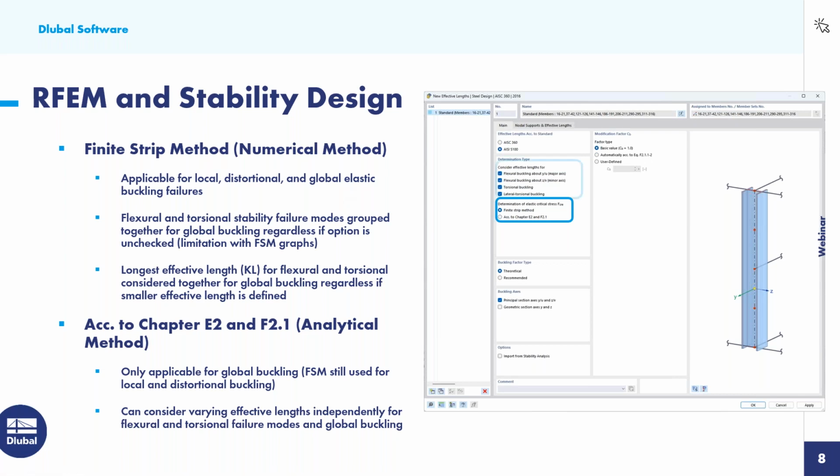But it should be known that if we do choose the finite strip method, flexural and torsional stability failure modes are always grouped together for the global buckling. And this is regardless if we uncheck one of these options. So if I am thinking, okay, my member is fully restrained against torsional buckling, but I'm still concerned with flexural buckling, so I uncheck this option, the program doesn't care. It still sees these grouped together because we're referencing the finite strip method graph.